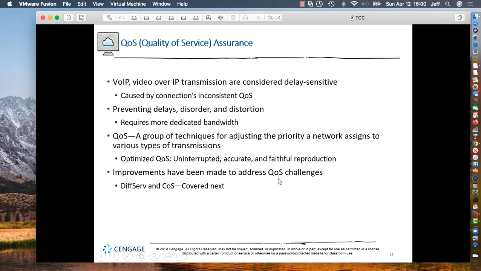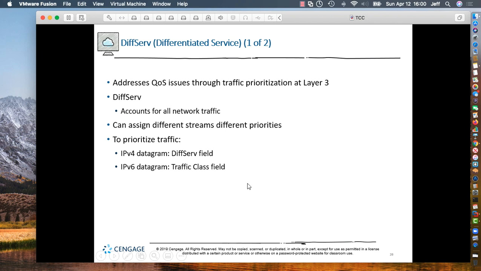Improvements can be made to address the quality of service challenges, and we have DiffServ and CoS. So QoS addresses quality of service issues through traffic prioritization at layer 3. DiffServ accounts for all network traffic. It can assign different streams different priorities to prioritize traffic. IPv4 has a DiffServ field. IPv6 has a traffic class field.